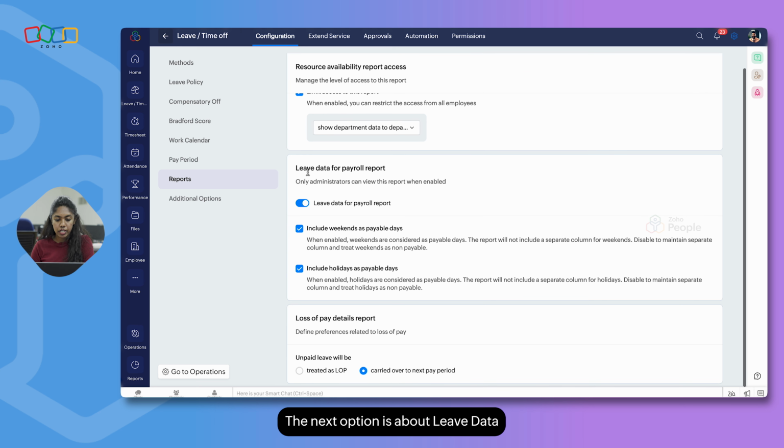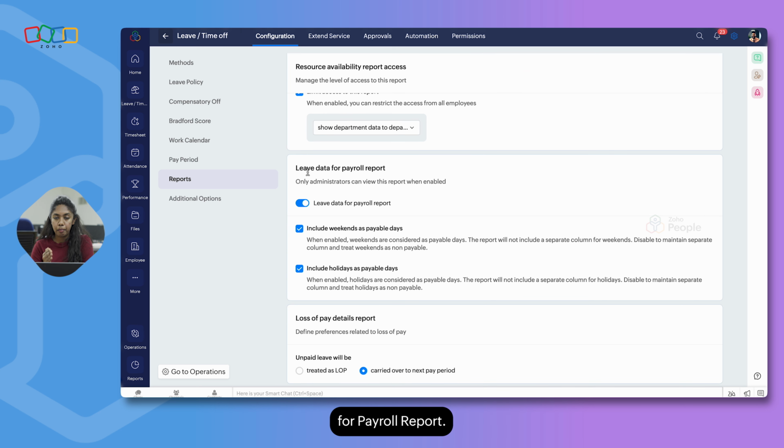The next option is about leave data for payroll report. So there is a payroll report that gets generated in the Leave Tracker module. If you don't want this report, you can disable this option. If you want this report, you can enable it. Even if you enable this option, this report is going to be visible only to the admins, not to other users in your organization. After enabling it, you do have two different options.